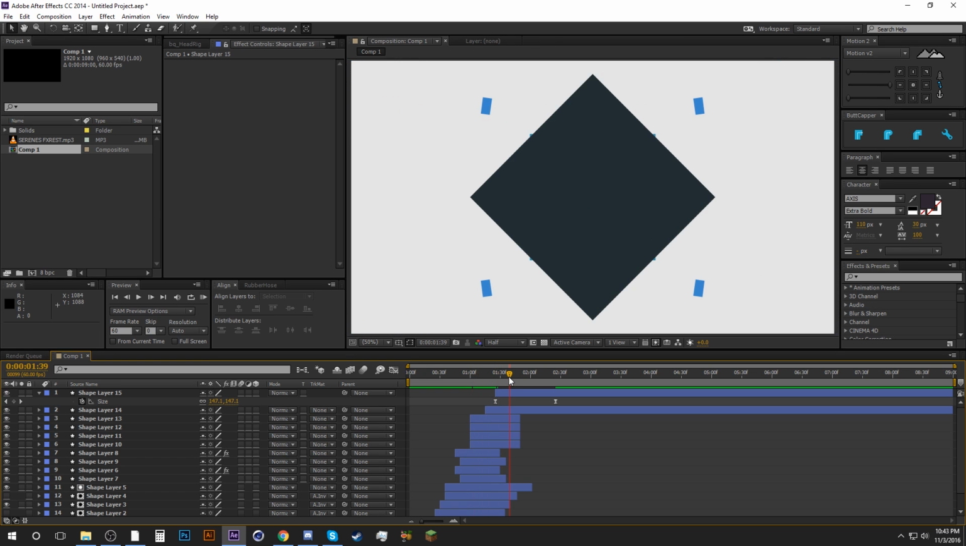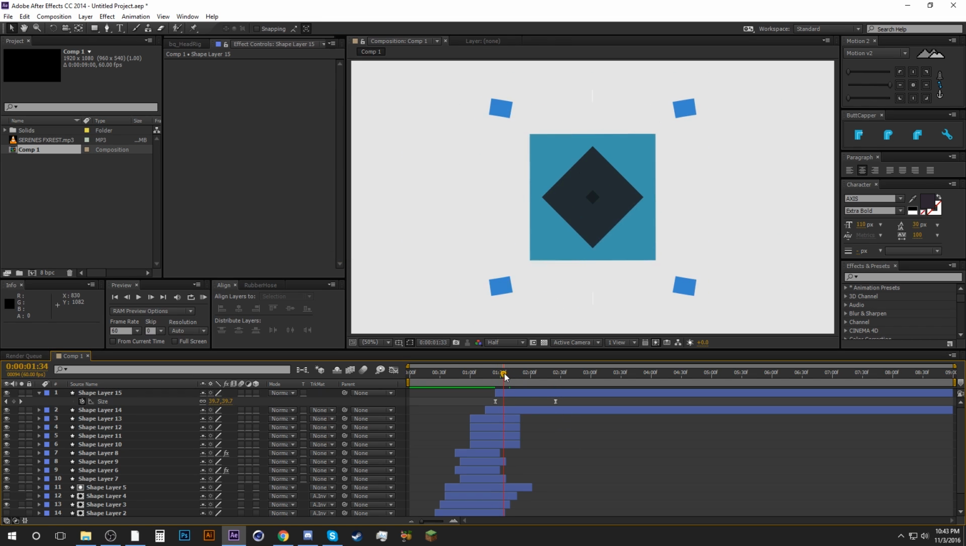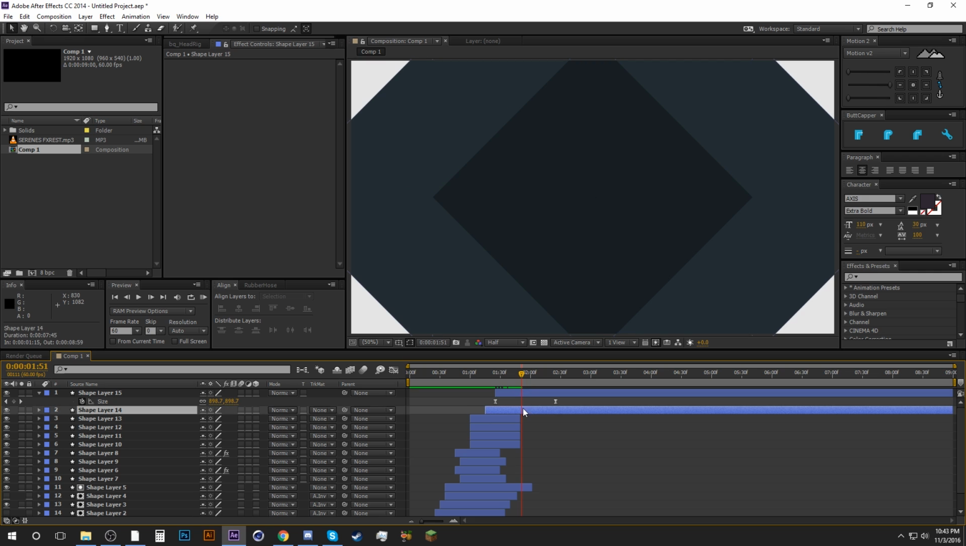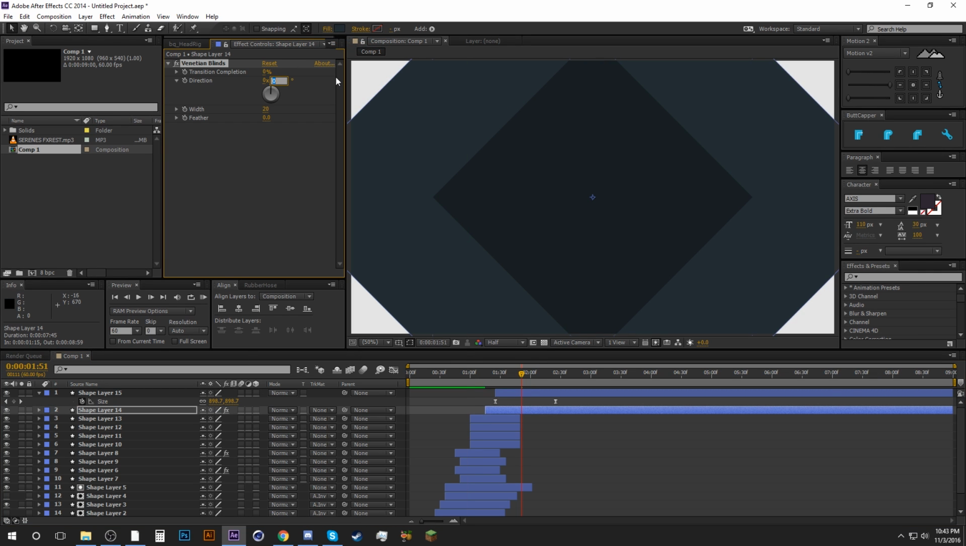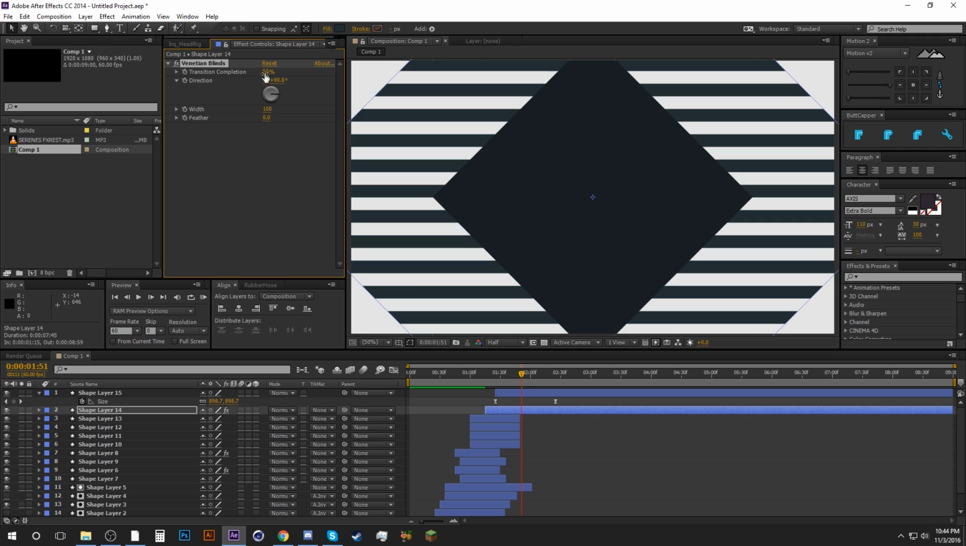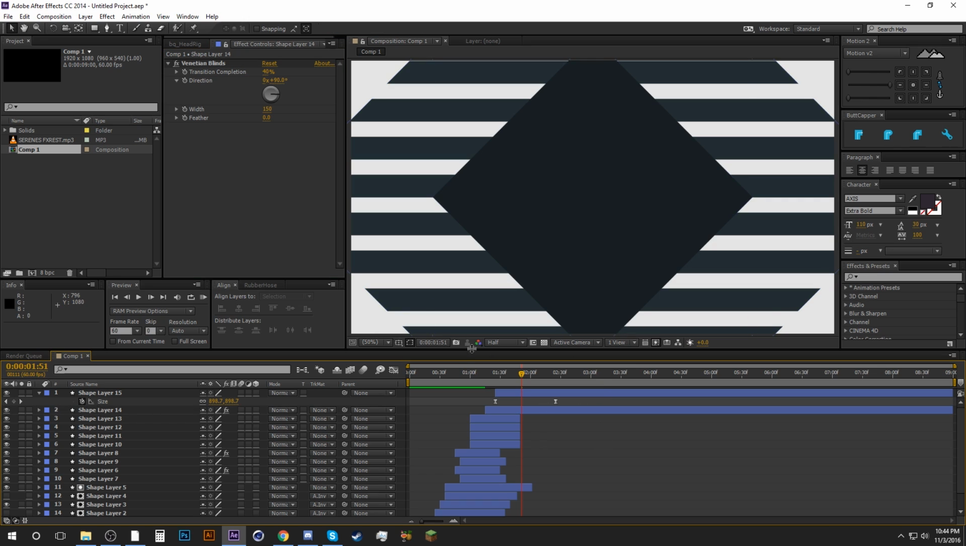Then we want to change the color so it's visible, because right now if they're the same color you can't really see them apart. I'm going to make this one a bit darker. You can see we've got two different shapes. I'm going to once again add Venetian blinds to this, and I'm going to do some custom settings, 90 degrees, 100 width, and 50% to get us some stripes. I'm actually going to set this to 150 and 40. There we go. I think it looks good.